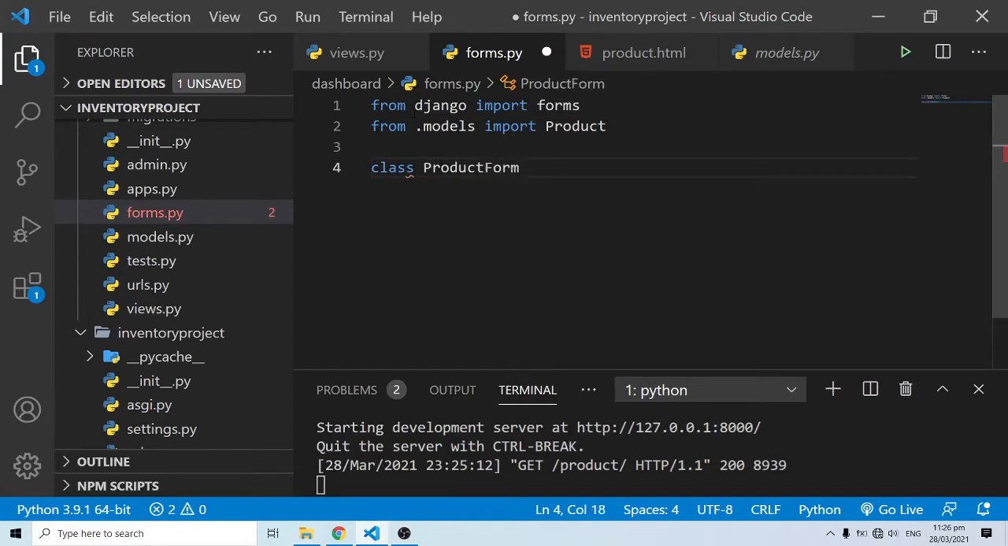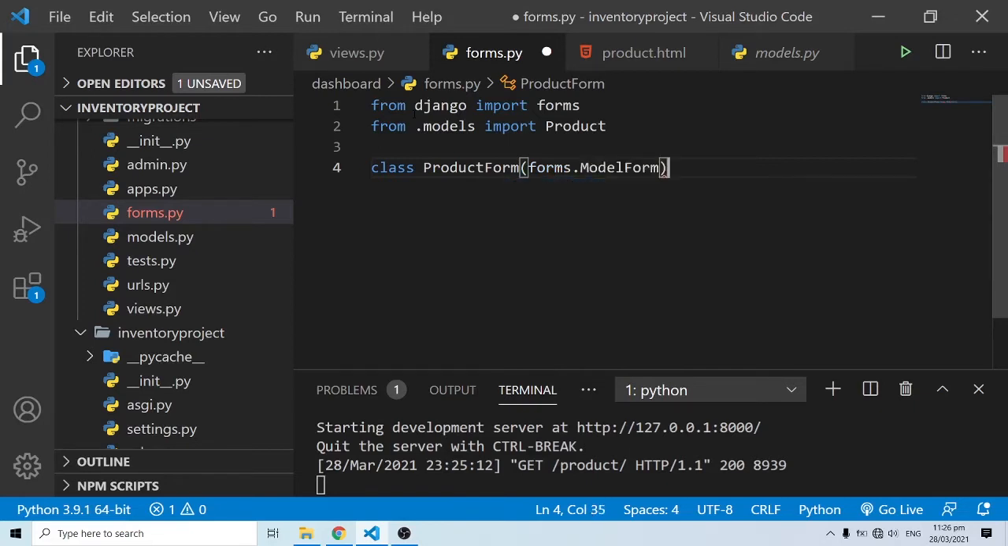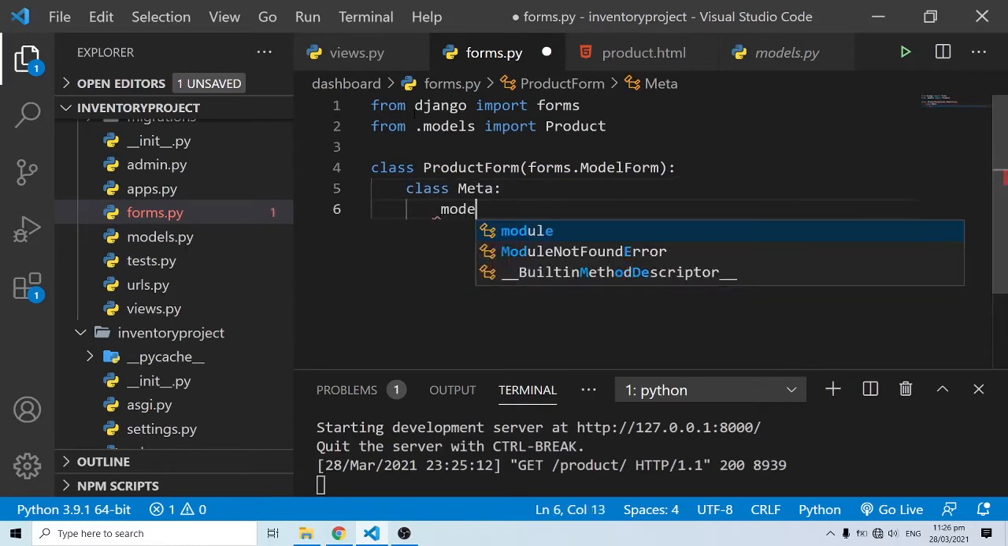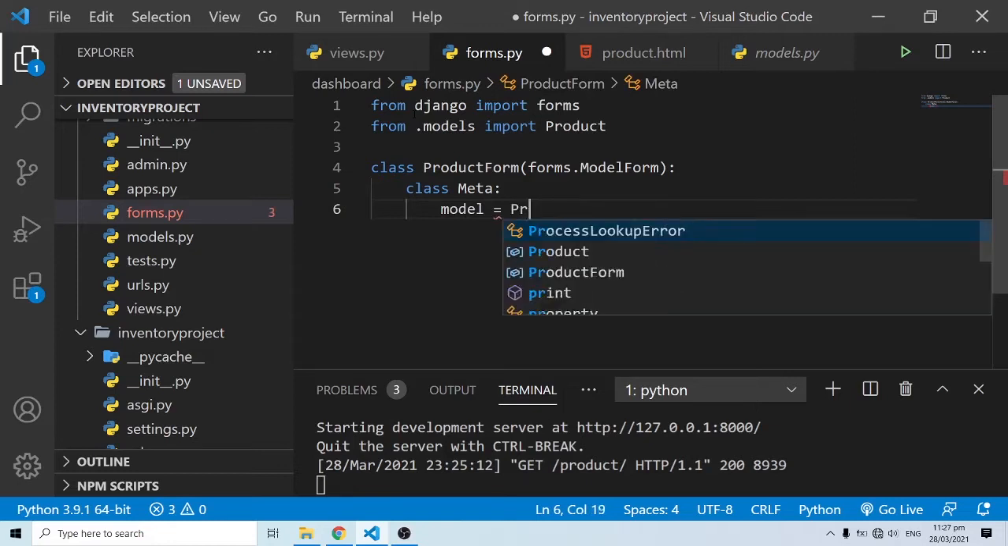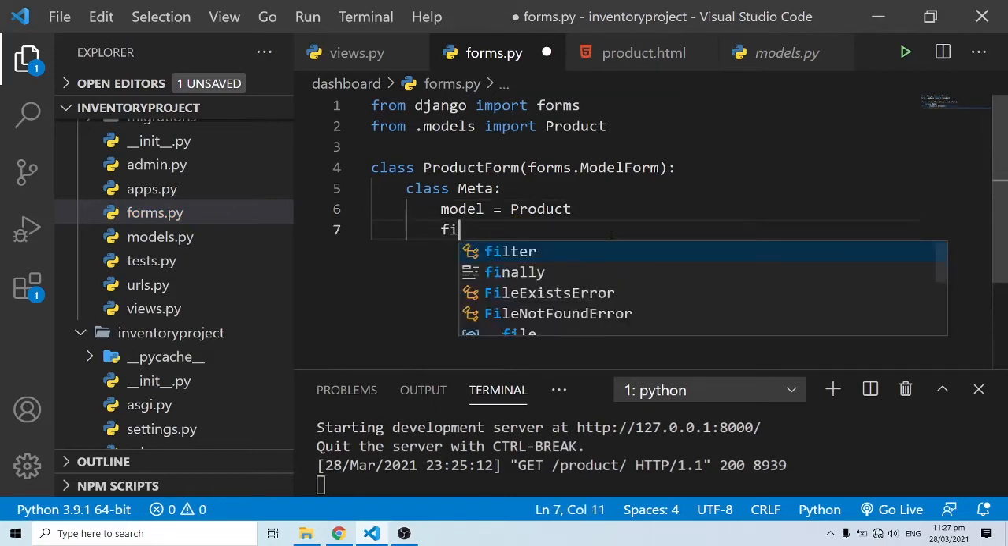I'm going to call this product form, and I'm going to inherit from forms.ModelForm. So this is going to be very simple. We are going to have a class Meta, and we've seen this before, and it takes in at least two parameters. The first parameter is going to be the model, and this answers the question, which model do you want to create this model form for? And the model is going to be products, and that's the reason why we imported products over here. And we also need to specify the fields.